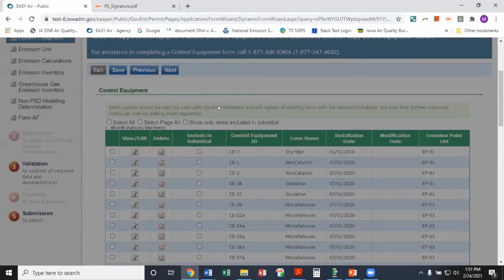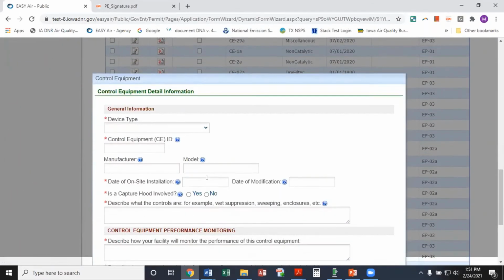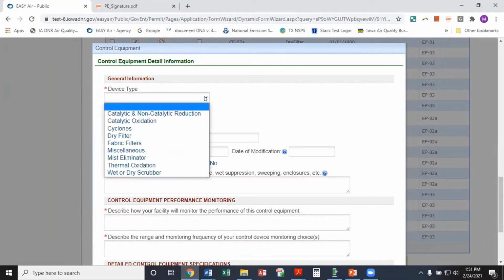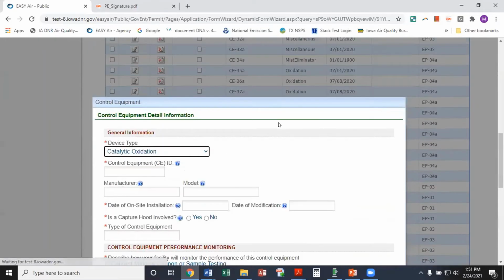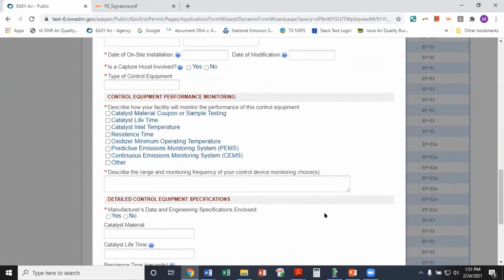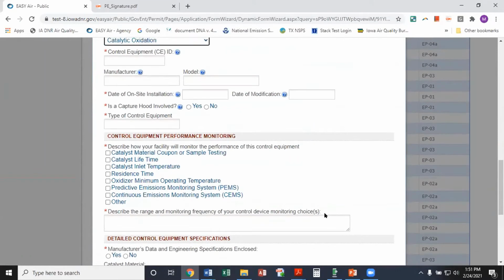So I'm going to click on that button, and then your form will come up again. So the first thing you want to do is indicate what device type it is. And we have some of the more common control devices here. These are also ones we currently have paper forms for. So you want to make sure that you click on the right one. It'll save you time. So if you click on catalytic oxidation, it's going to bring up information specific for catalytic oxidation. So it'll narrow it down to that field.